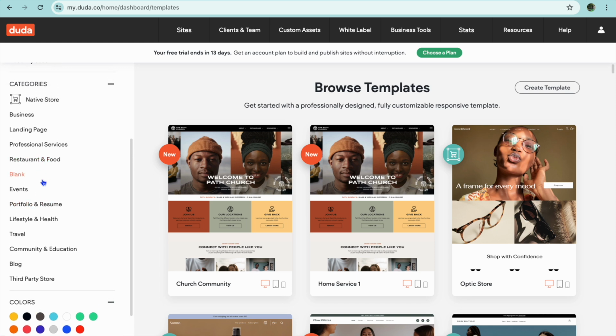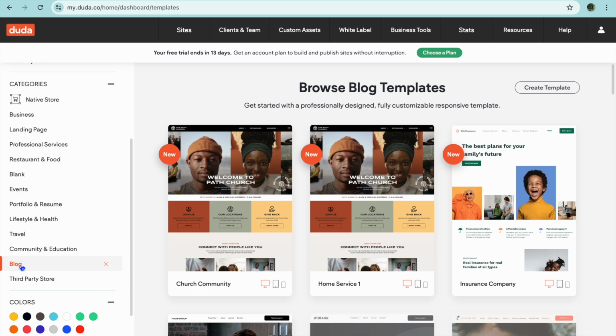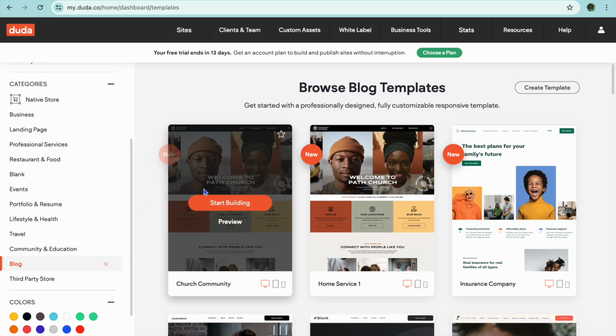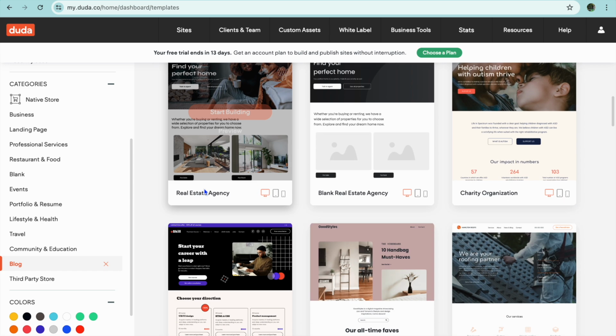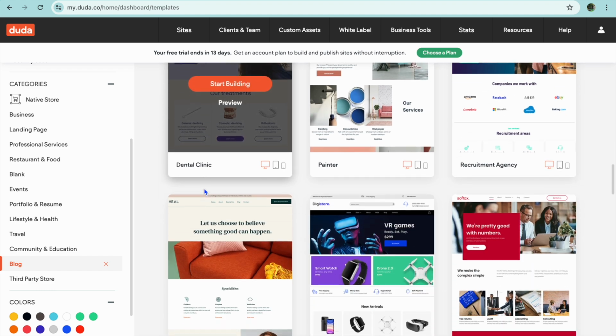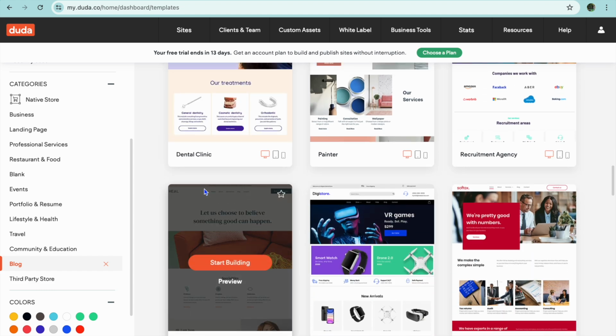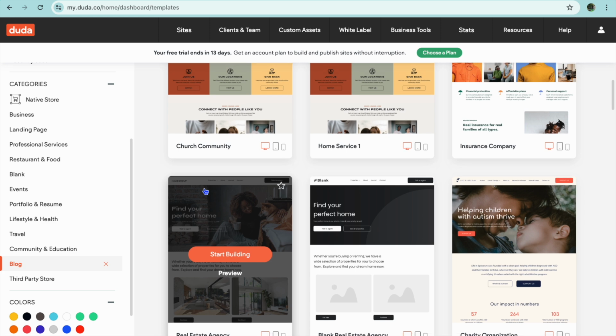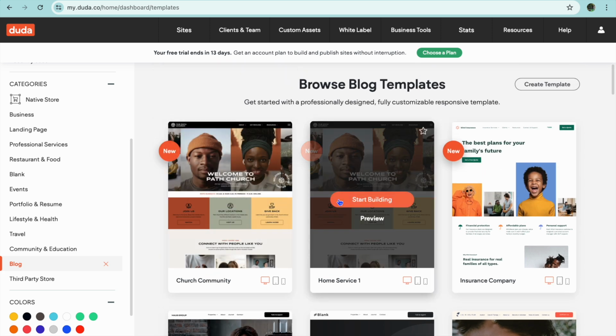Now let's say for example we would like to create a blog. You can simply tap on blog from the left hand menu option. Then from there you can see different blog templates that you can choose from. All you'll need to do is scroll down until you find a template of your liking. You can select from there, as there are numerous templates that you can choose from.